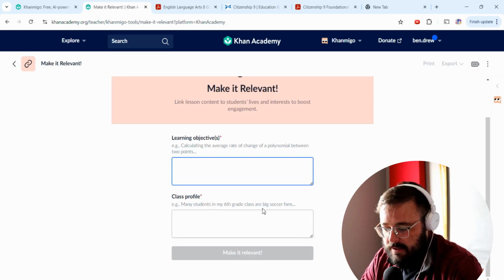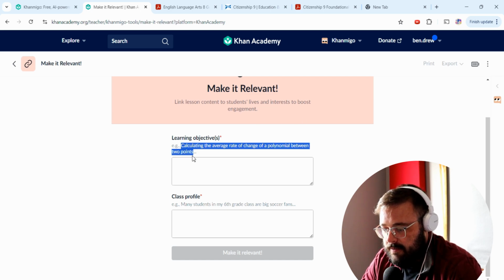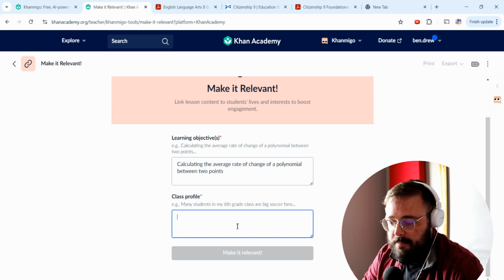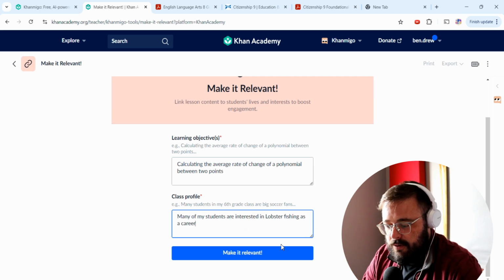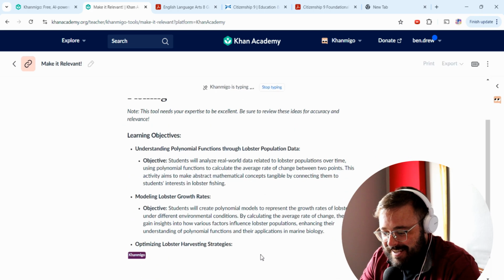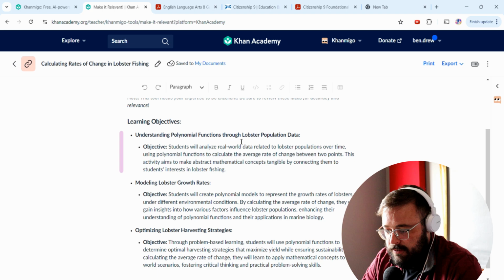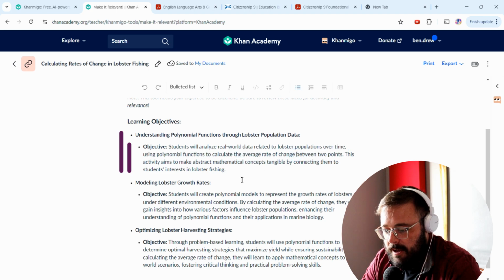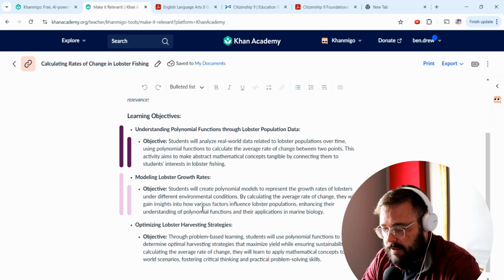Many students in my grade 6 are big soccer fans. So let's make something relevant. Let's do this because I'm not feeling creative. Calculating the average rate of change of a polynomial between 2 points. Many of my students are interested in lobster fishing as a career. Understanding polynomial functions through lobster population data. Students will analyze real-world data related to lobster populations over time. Modeling growth rates. Create polynomial models to represent the growth rates of lobsters under different environmental conditions.